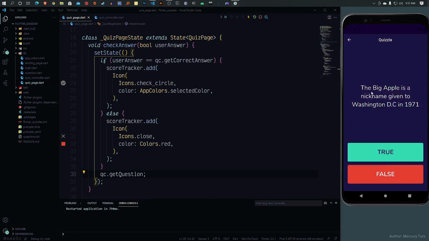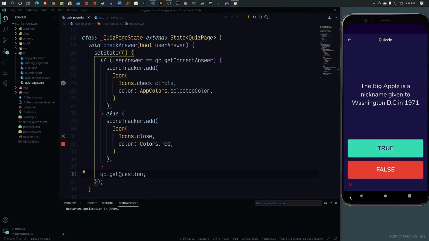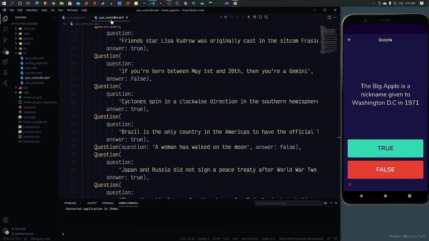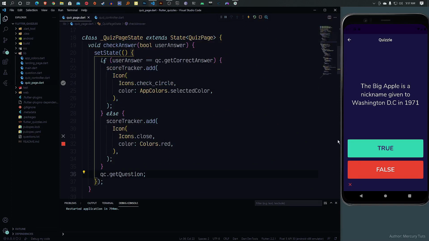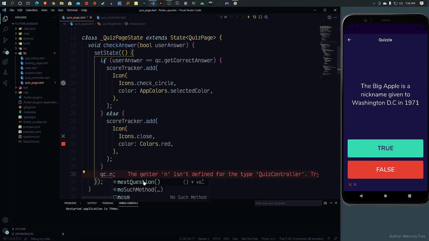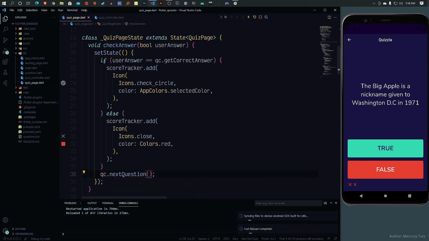So the Big Apple nickname, I really don't know the answer to this, so let me hit true. So that means the answer there, so we can go back here and we can check it. So you can see the answer there was false, but I hit true, so which means I got it wrong. Okay, and then I can try again and hit true, and then you can see that question is also false. So our question is not moving, so we have to fix this. So my mistake I made here was I needed to call next question and not get question. Okay, that was just my mistake.